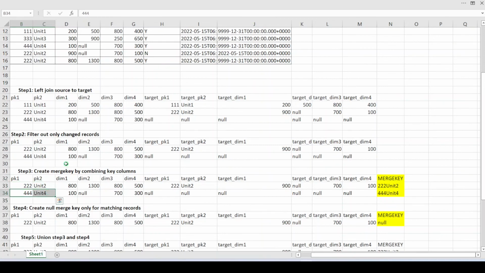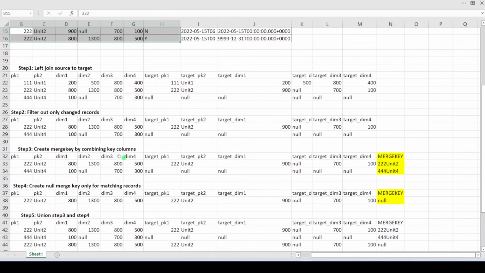This is one step. In the next step, I'm going to create some dummy records. For example, for this 222, as per our operation, we have to make the previous record inactive. At the same time, we have to insert a new record. So basically, we are getting 2 records for this particular primary key combination. So I'm going to filter out only the matched records, that is 222, and I'm going to give a null value as the merge key. I will explain why we are doing this later, but you can understand, first I am creating a merge key by combining my primary keys. That is one step.